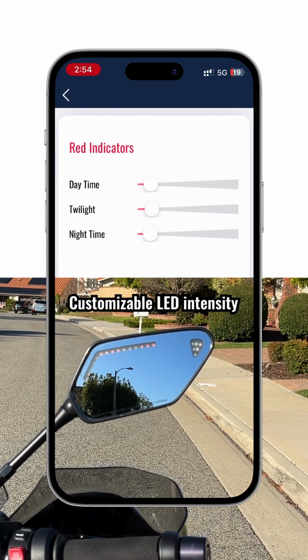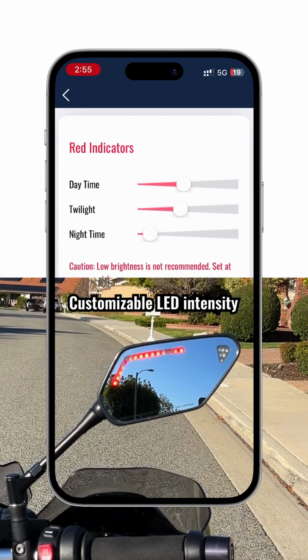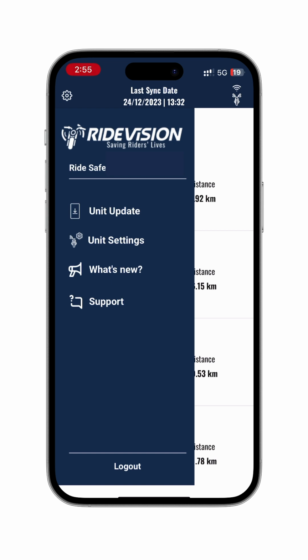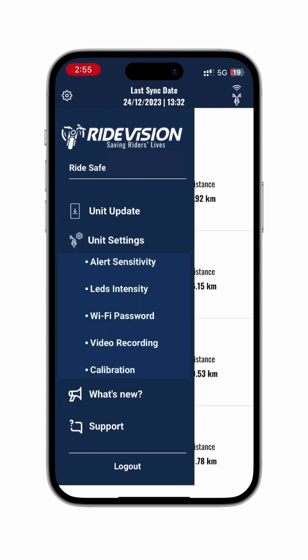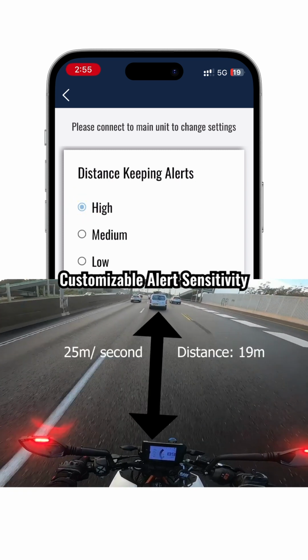Easily adjust LED intensity for daytime, twilight, and nighttime riding. Return to the settings menu. Customize the system's alert sensitivity and personalize the experience for your riding style.